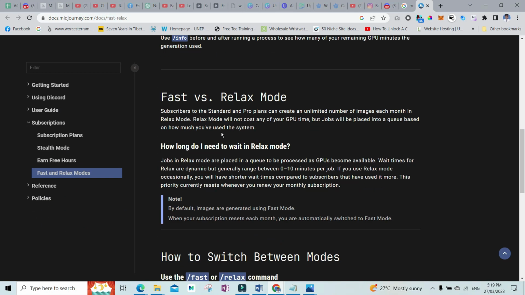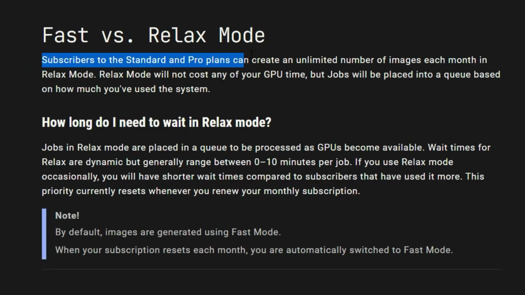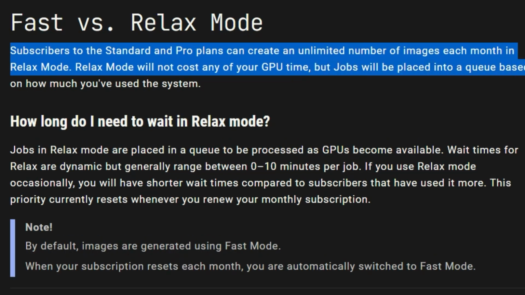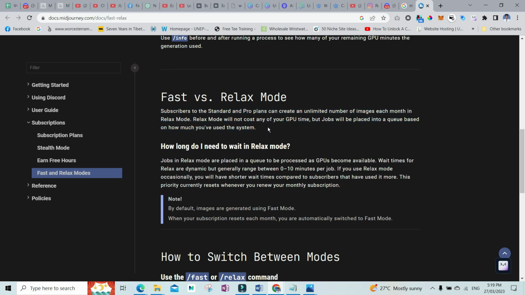Moving down, there is more detail on the fast and the relaxed mode, and I'll also show you a comparison of how these turn out in actual when you are using them. Before that, we need to understand that the subscribers to the standard and the pro plans can create an unlimited number of images each month in the relaxed mode. Now, the relaxed mode will not cost any of your GPU time, but the jobs will be placed into a queue based on how much you have used the systems. So you would know that if you are using the free tier of MidJourney, the processing that it does in that is actually the fast generation.